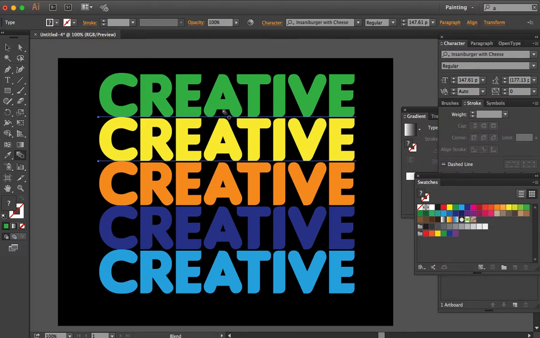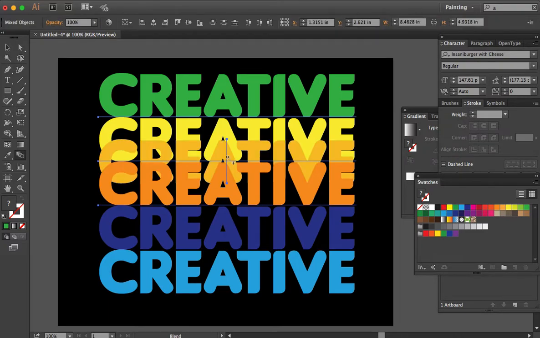Now click the first text and again click the second text. So you must see the plus sign so that the blend tool will take effect.